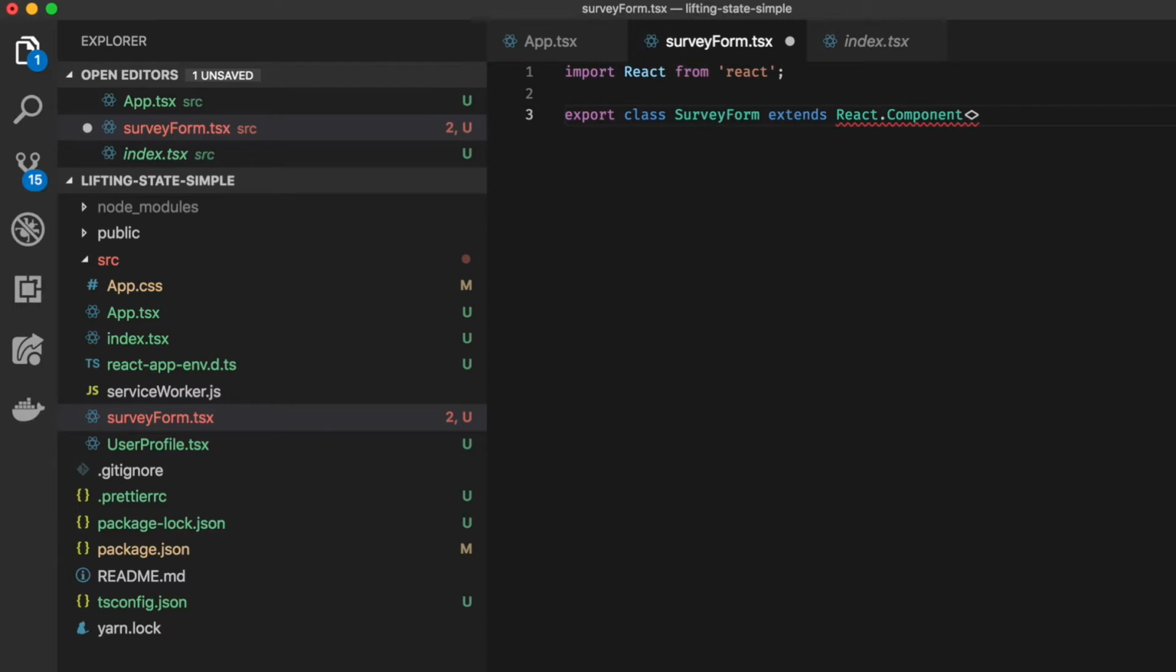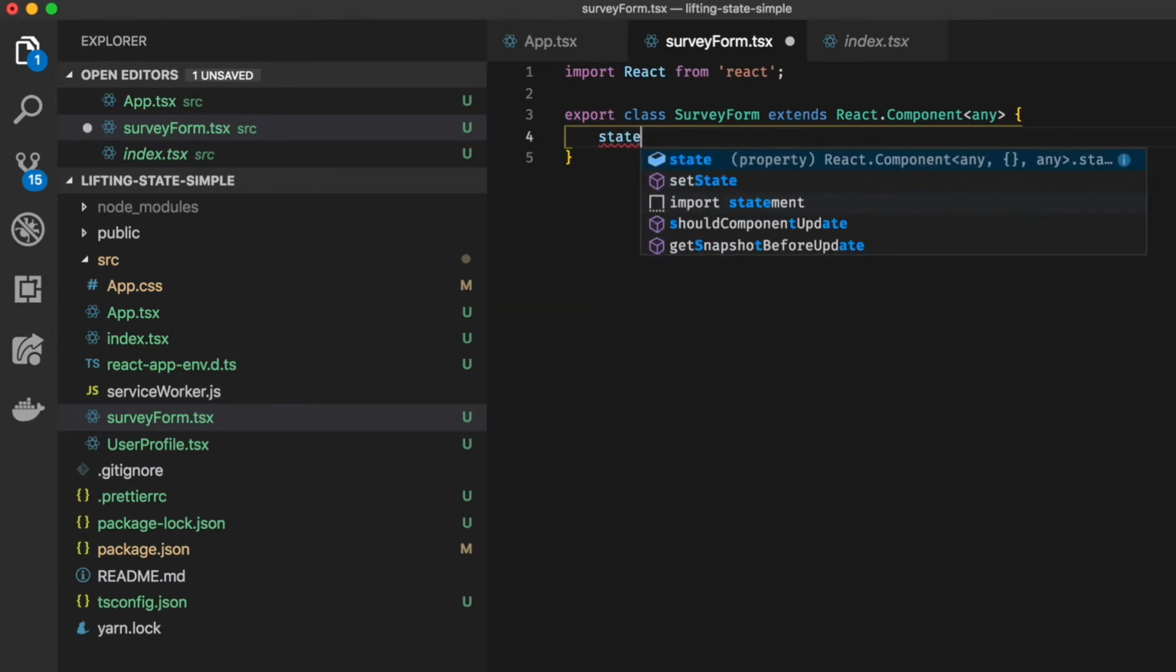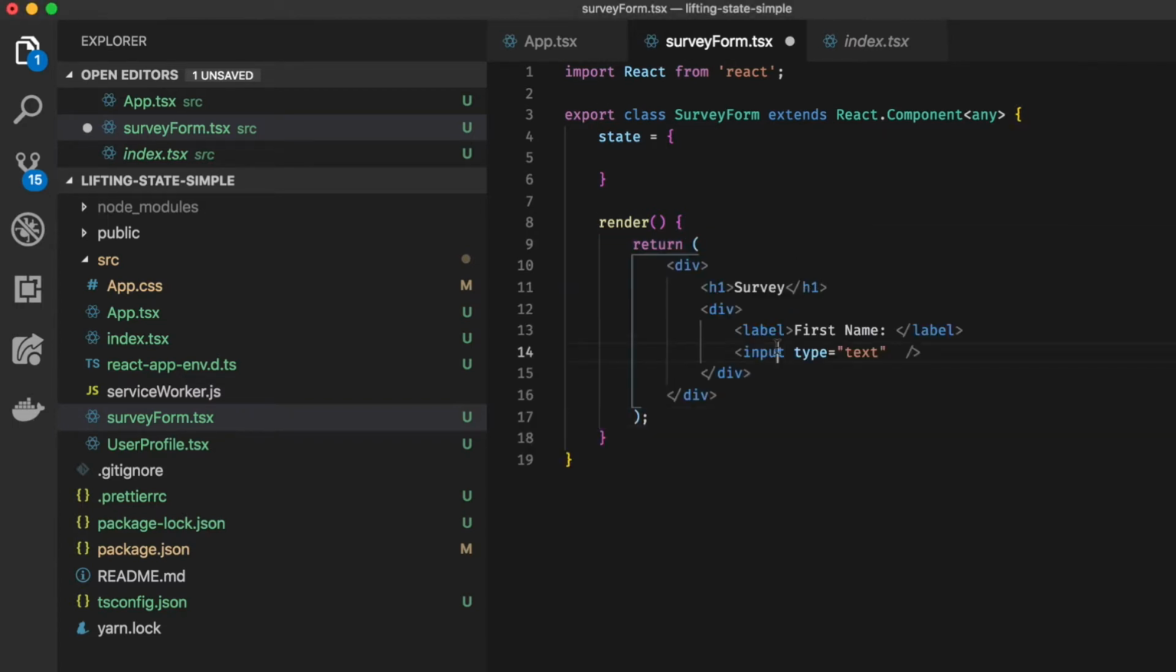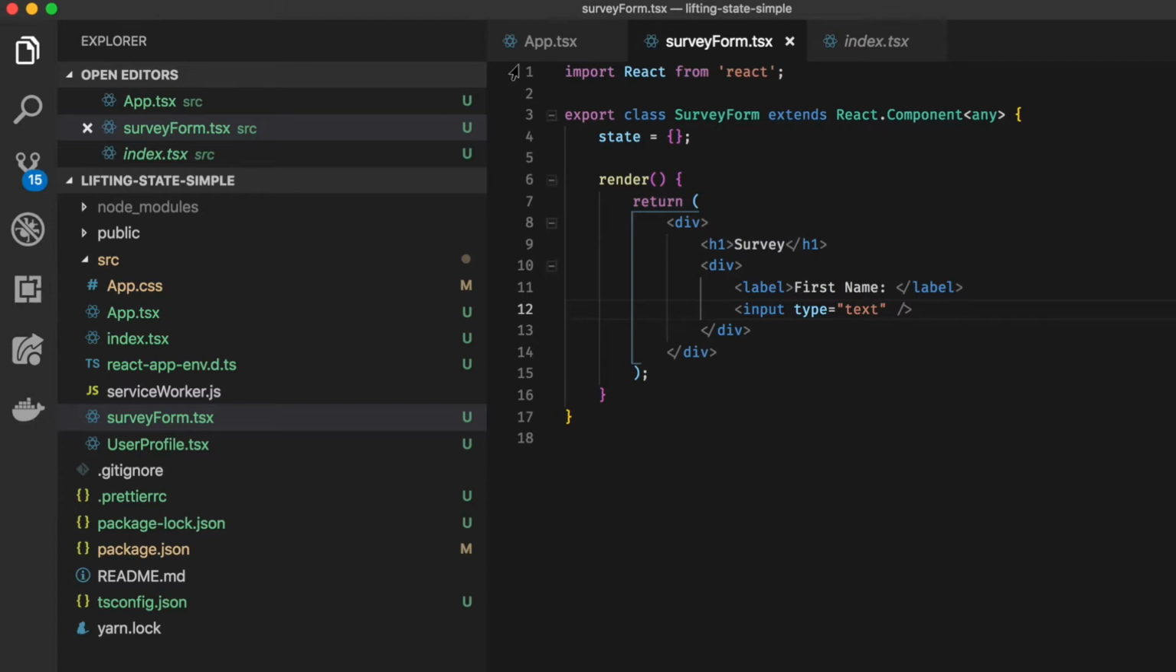And we are not going to pass it any typings just yet. And we'll create an empty state object, which we'll get to in just a moment. And we'll create our render method. And return a div. And then let me just secretly copy over my code here. And go ahead and save that.